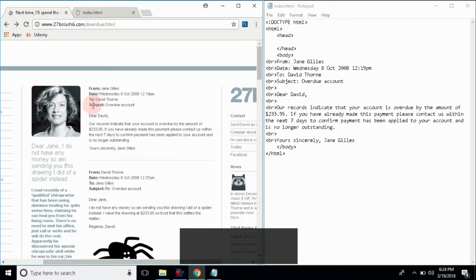Now, from, date, to and subject, that's a much stronger font than the normal font. So let's go back here. And these headings here, from, date, to, and subject, let's put in a new tag. This is the strong tag. And everything after the strong tag until the end strong tag is going to be strong.